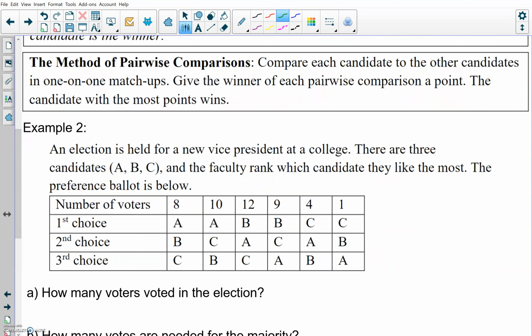So then the method of pairwise comparisons. For this one, you're going to compare each candidate to the other candidates in one-on-one matchups. So you pair them off one-on-one. It's like, if you got 5 people out on a basketball court, you only got one person playing against one, and whoever wins that one gets a point. And then you pair up 2 more people, and whoever wins that one gets a point. And you pair up 2 more people, whoever wins that one gets a point. And you do this until all the possible one-on-one matchups have been played.